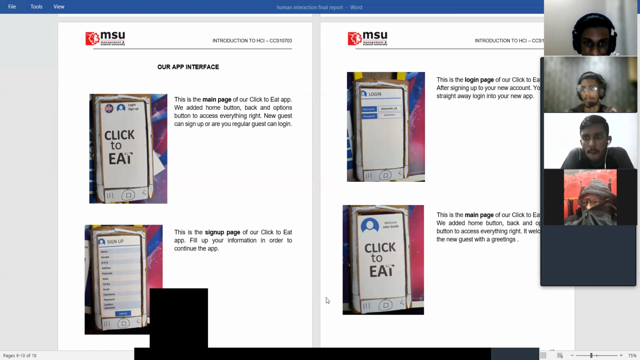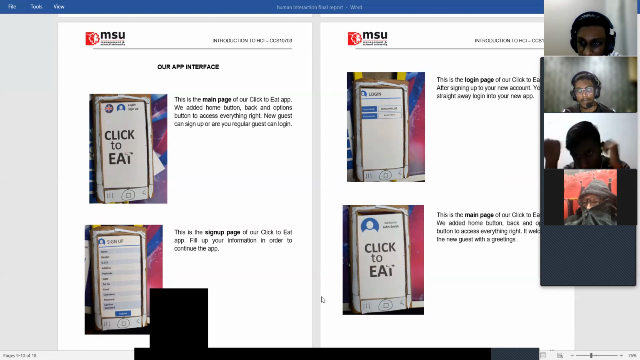New guests can sign up, or if you're a regular guest, you can log in. The second picture is a sign up page where you have to fill up your information in order to register into the system. The next is the login page for long time users to log in through. Now this is the login main page, which will stay logged in until you are logged out manually.